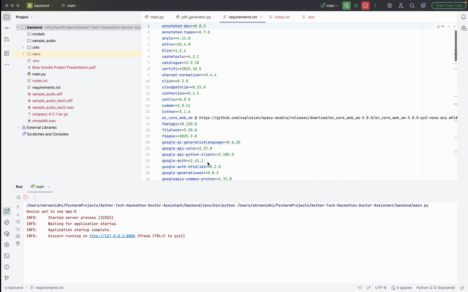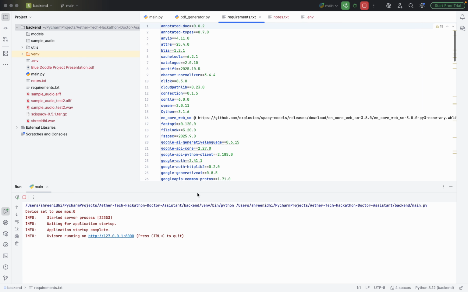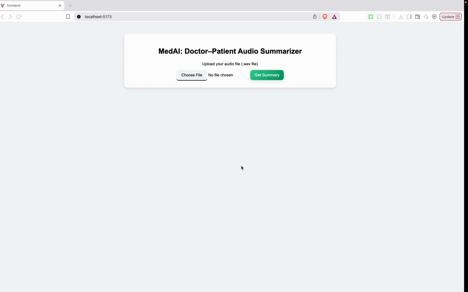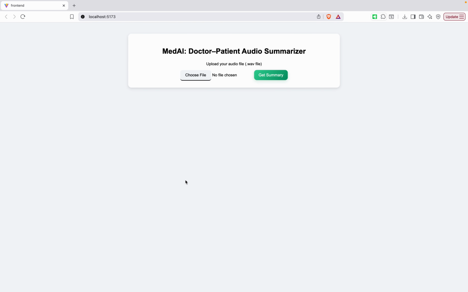So I have the backend running over here. The entire backend is coded by making use of Python and FastAPI. The backend is currently running on localhost 8000 port, and this is my front end, which is running on localhost 5173 port.